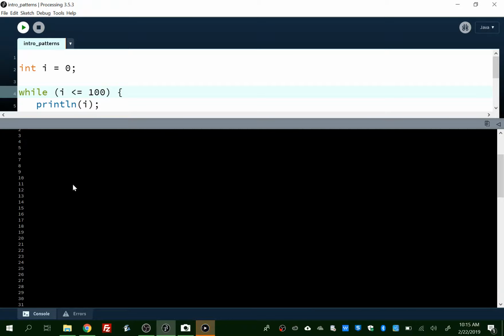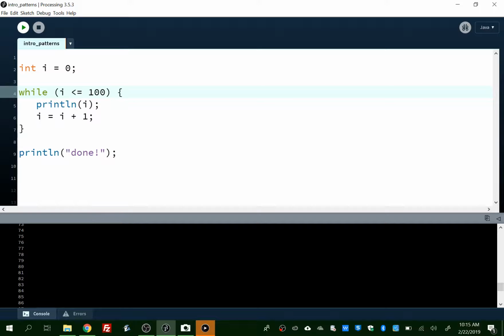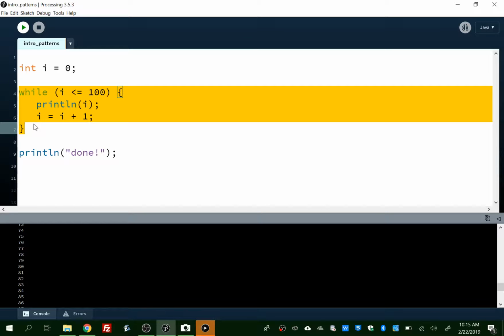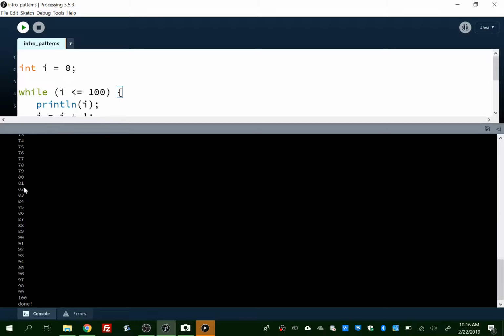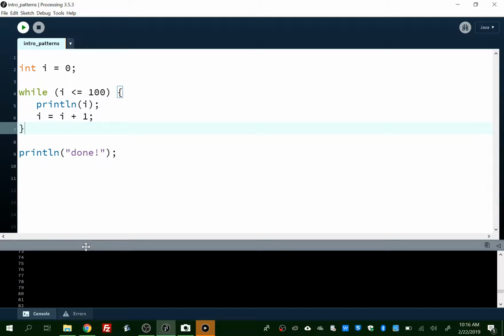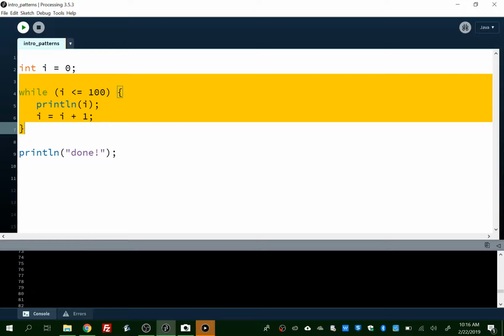There it is. Look, it counted from 1, or 0 actually, all the way to 100. And then it's done. So this is an example of how this loop is automating things for us. It's making things easier to code. If we had to manually print out all the numbers from 0 to 100, that would be a tedious task. But because we have this while loop, we can automate that process.